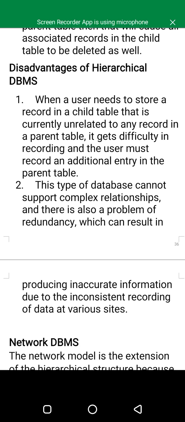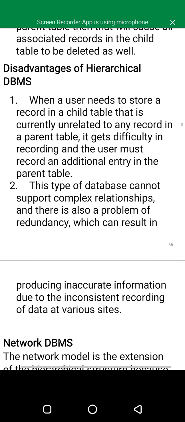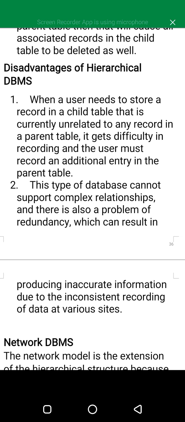Disadvantages. When a user needs to store a record in a child table that is currently unrelated to any record in the parent table, it gets difficult in recording, and the user must record an additional entry in the parent table. You cannot produce a child you don't have. That is almost impossible. So that is the problem with the hierarchical database management system model.